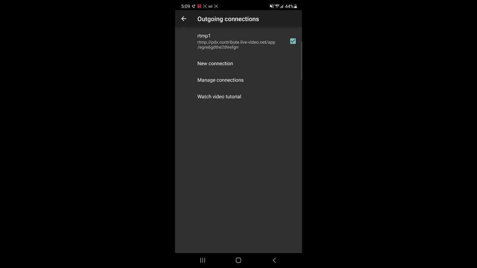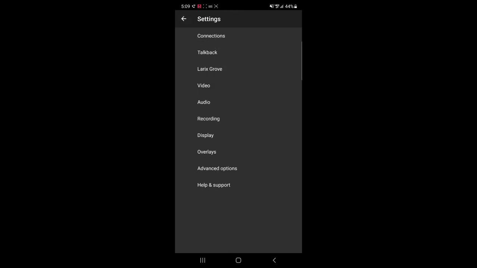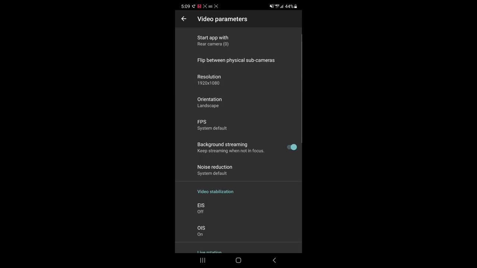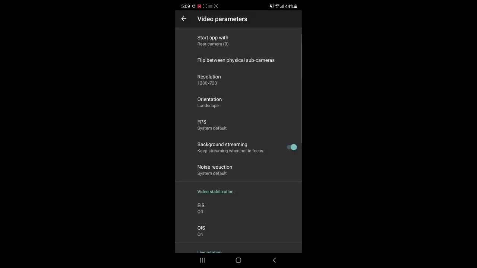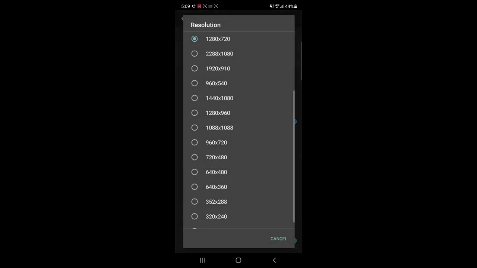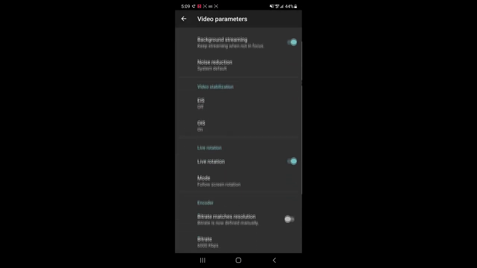And so now that it's checkmarked, it means whenever you hit that big red button to stream, it will send it towards this destination. And again, you can have multiple connections if you want to, multiple channels to stream to. As for video, give it the resolution that you want. If you are in a bad area that does not give you good signal reception, I suggest turning it to 1280 by 720. So this is 720p. And whatever resolution you select, it will automatically adjust the bitrate.